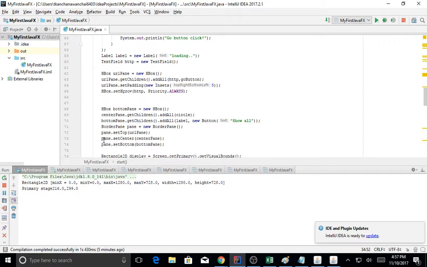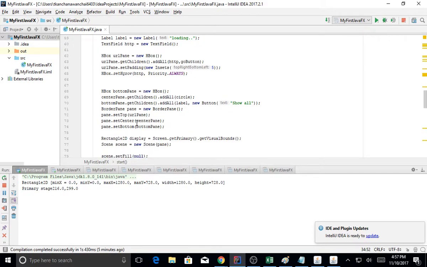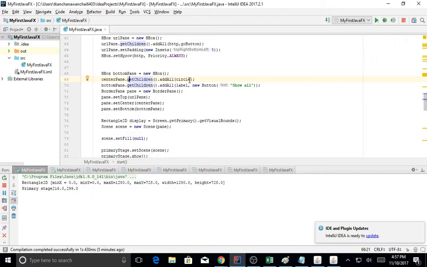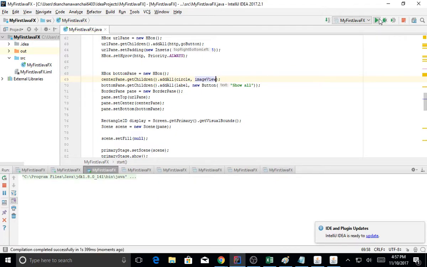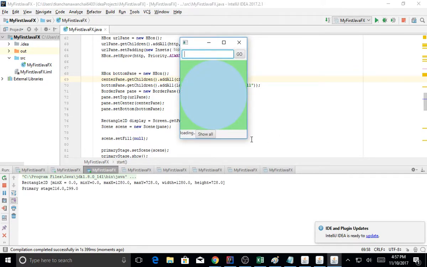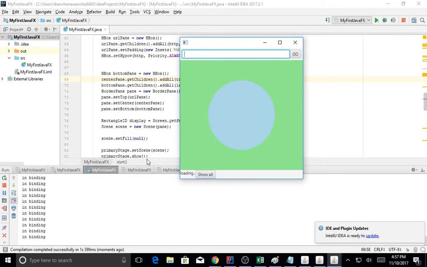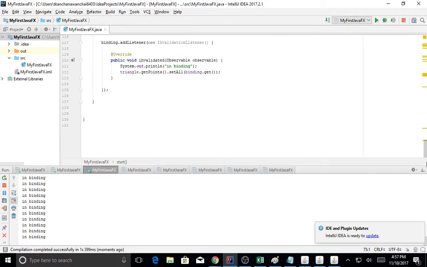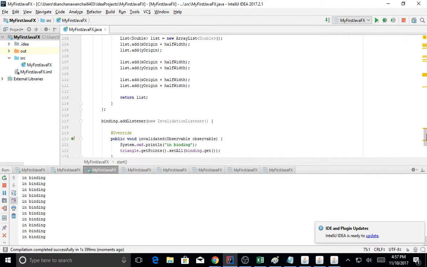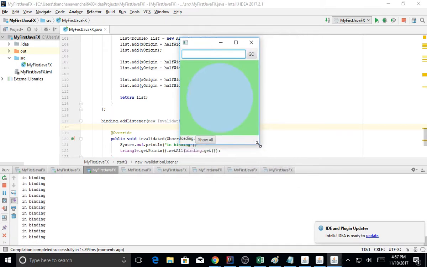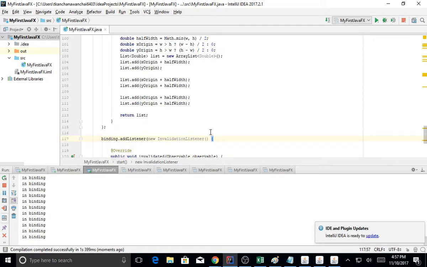I want to put it in the center pane right there. So image view. Let's test, see what we get first. Like I said, the image will not work. Oh, it's doing the action binding now. So it's technically gonna work with a triangle, I think. See? Because it's binding to the changes.